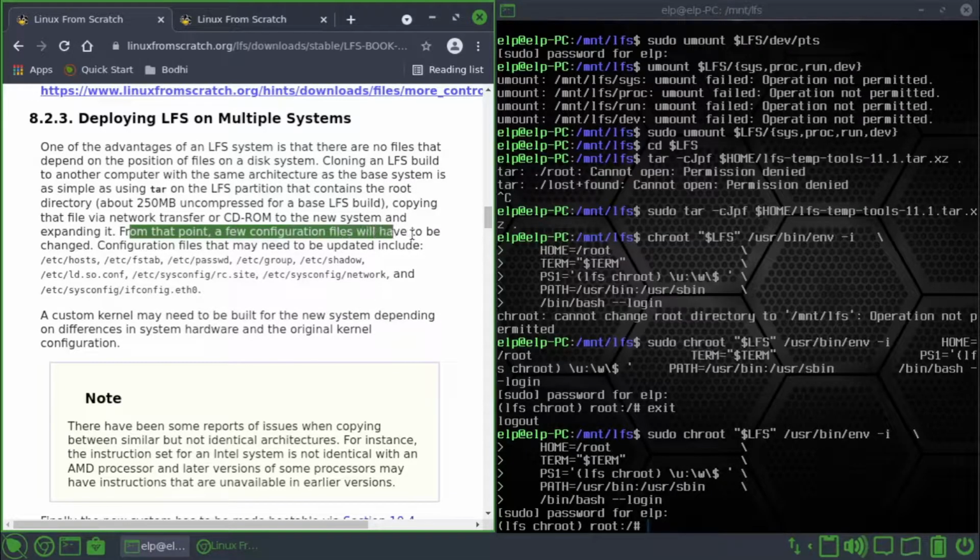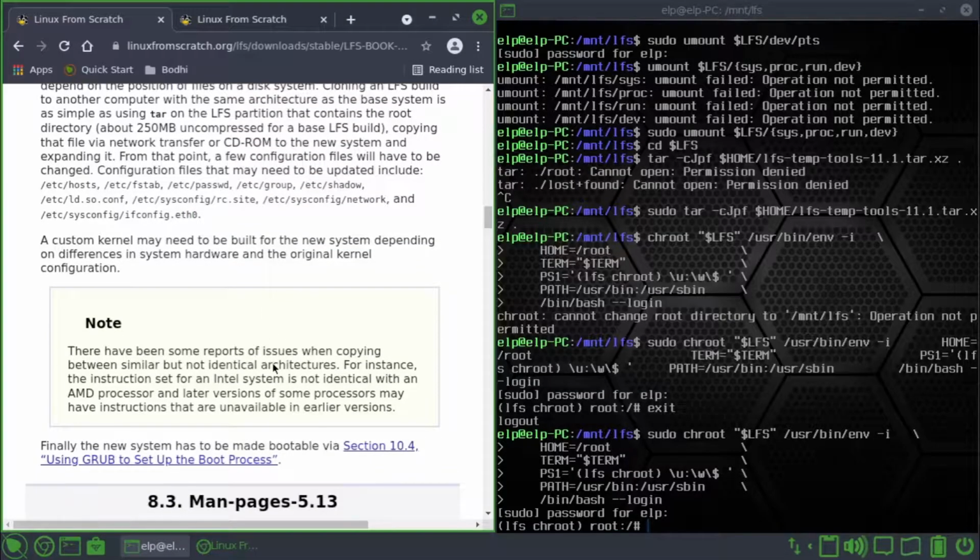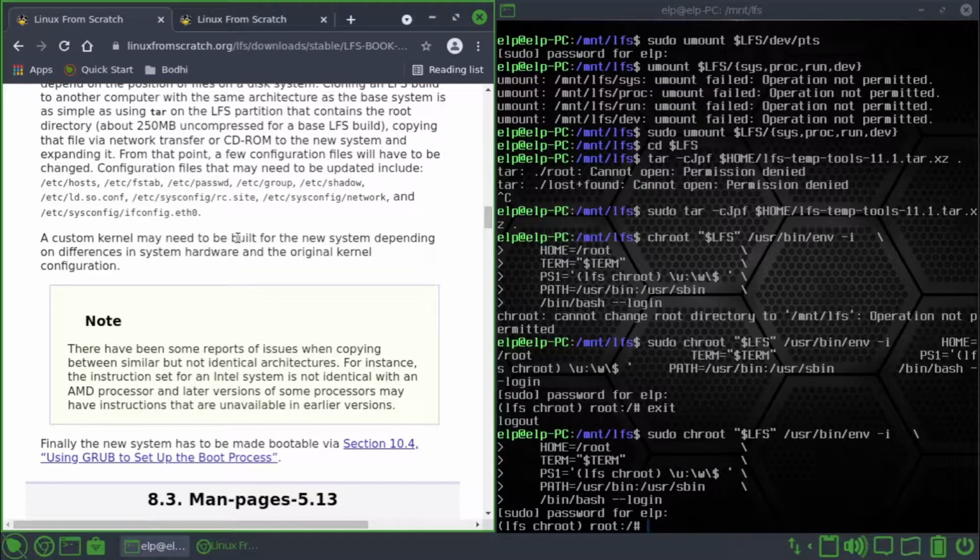From that point, a few configuration files will have to be changed. Configuration files that may need to be updated include /etc/hosts, /etc/fstab, /etc/passwd, /etc/group, /etc/shadow, /etc/ld.so.conf, /etc/sysconfig/rc.site, /etc/sysconfig/network, and /etc/sysconfig/ifconfig.eth0. A custom kernel may need to be built for the new system, depending on differences in system hardware and the original kernel configuration.